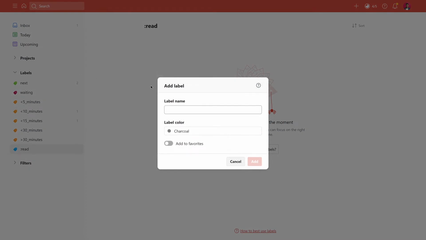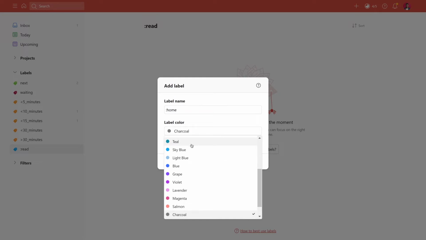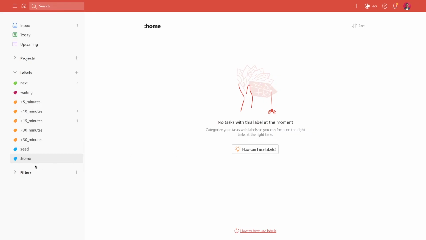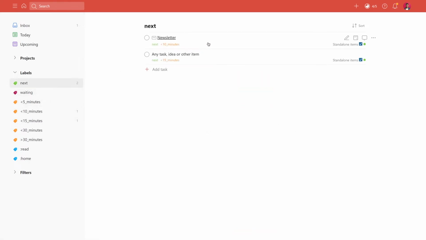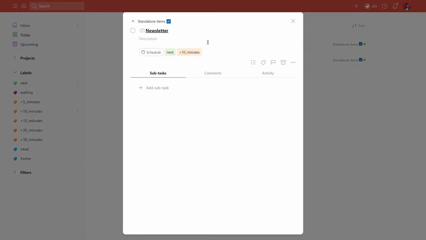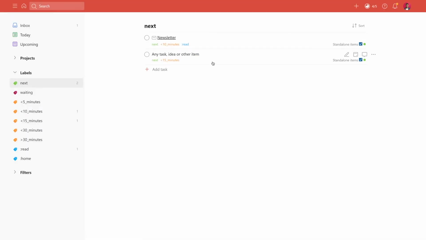And now let's say the other context is home, something I can do at home. Same story. There we go. Now, again, if I click on each label individually, I can see any task associated with that. But these tasks, we haven't even given a context yet. So now we can actually go to the label section and see that these are now also available. So for the newsletter, we're going to add the read context. I add it, and as you can see now, it has a nice blue label associated with it as well.